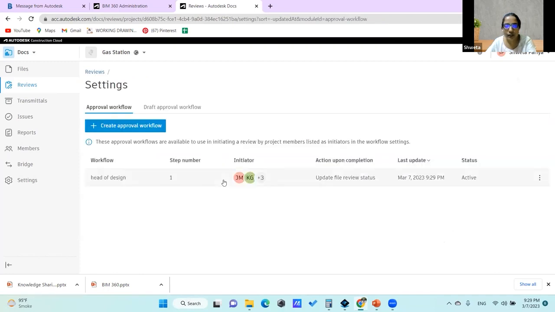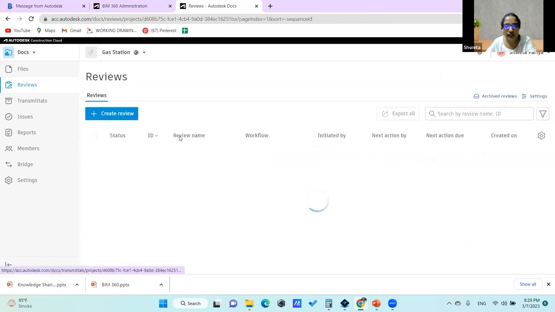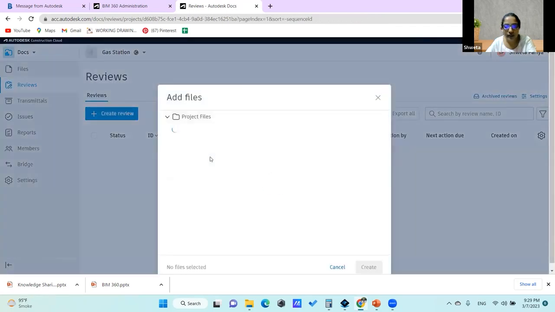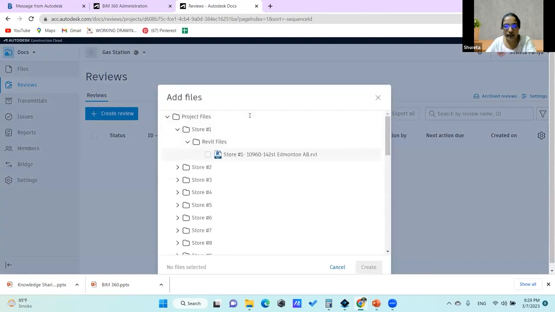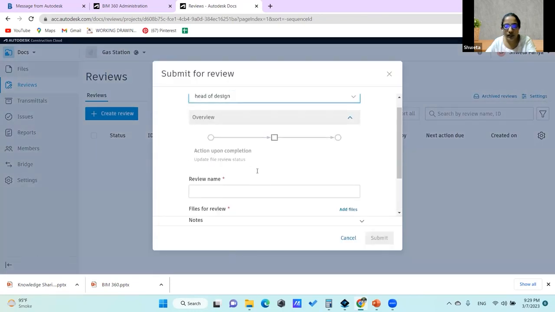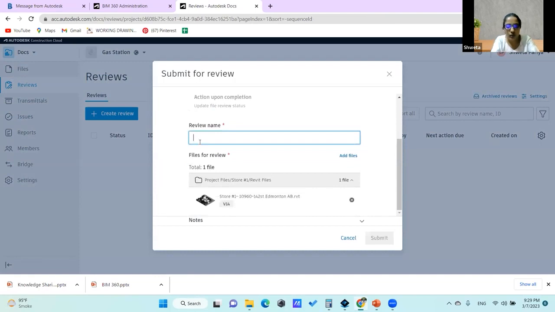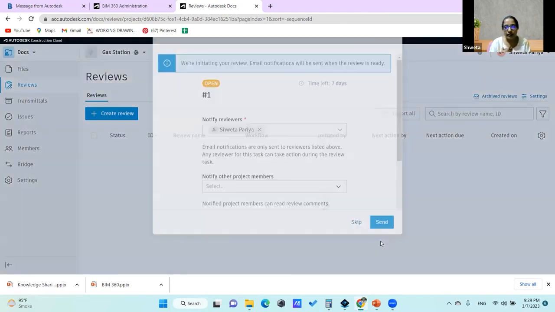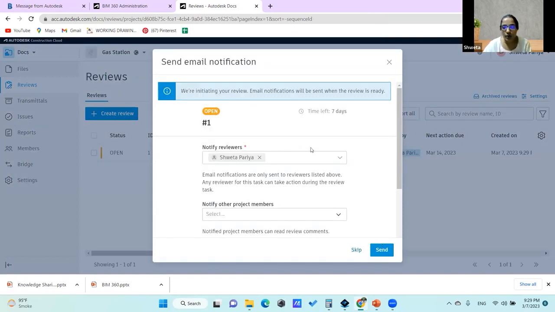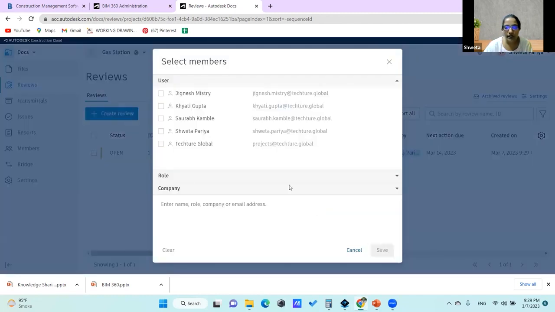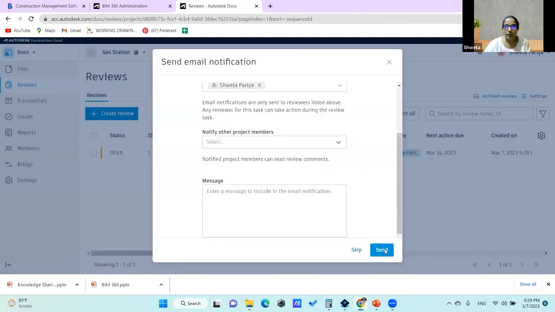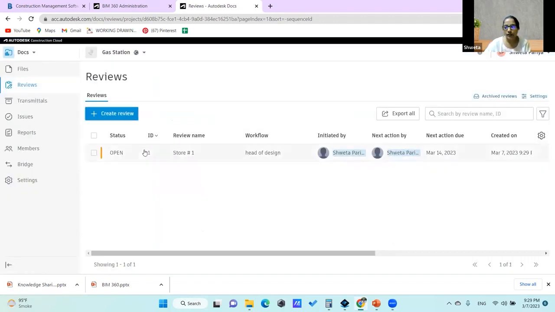The moment I have this workflow saved, I can get into reviews. I can create a review. I can select one of the files, create. I can select this review process, review name, let's say store number one, and I click on submit. The moment I click on submit, an email will go to the particular reviewer. Do I want to notify anybody else? Let's say I don't want to notify anybody else and I click on send. The moment I click on send, the review starts creating.